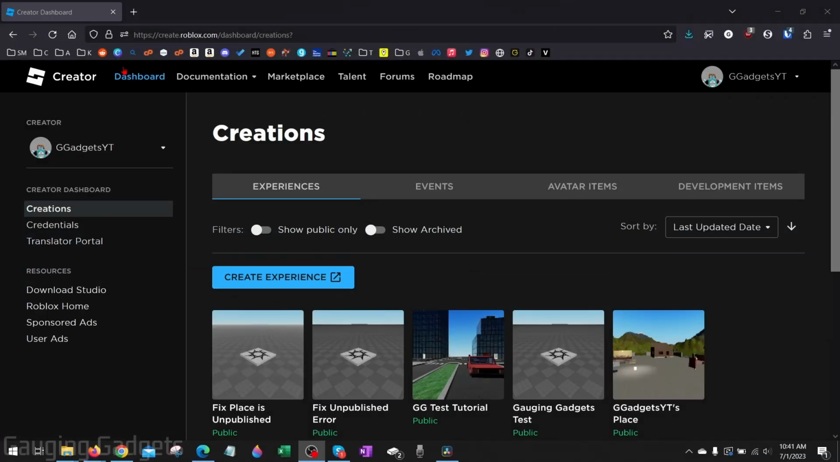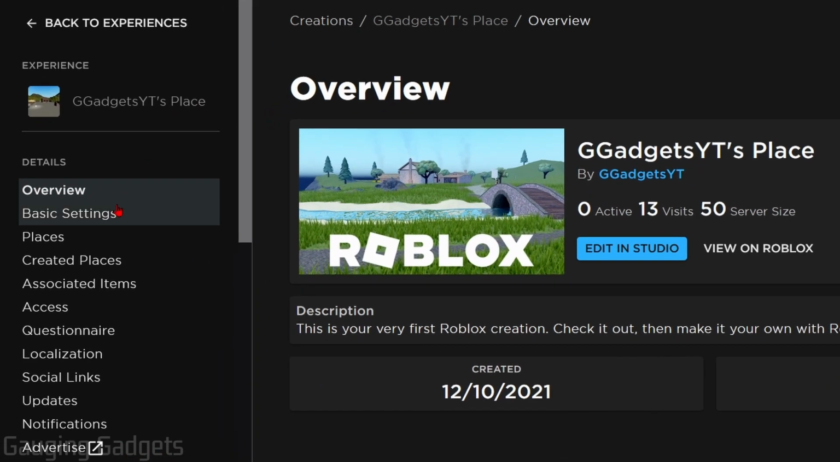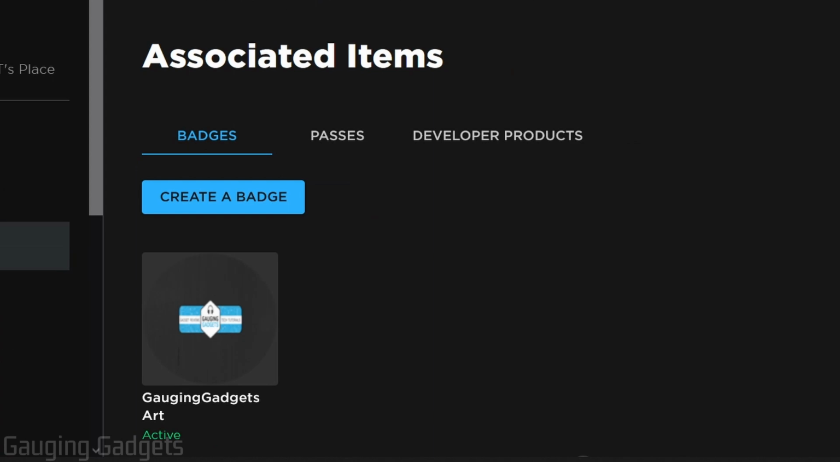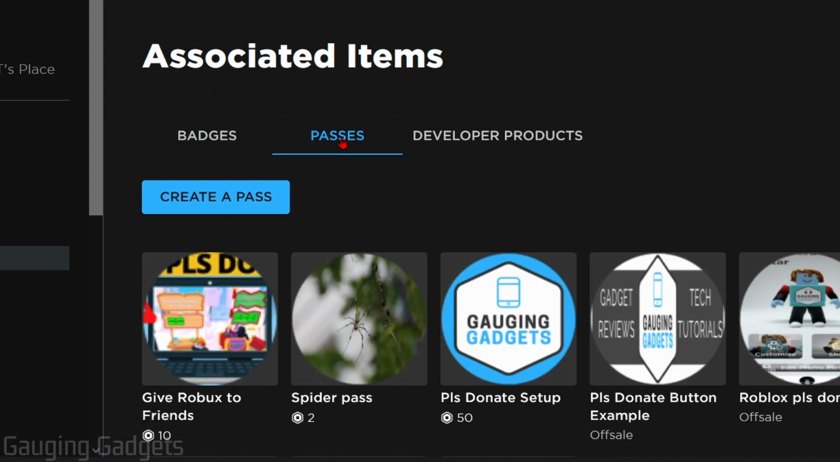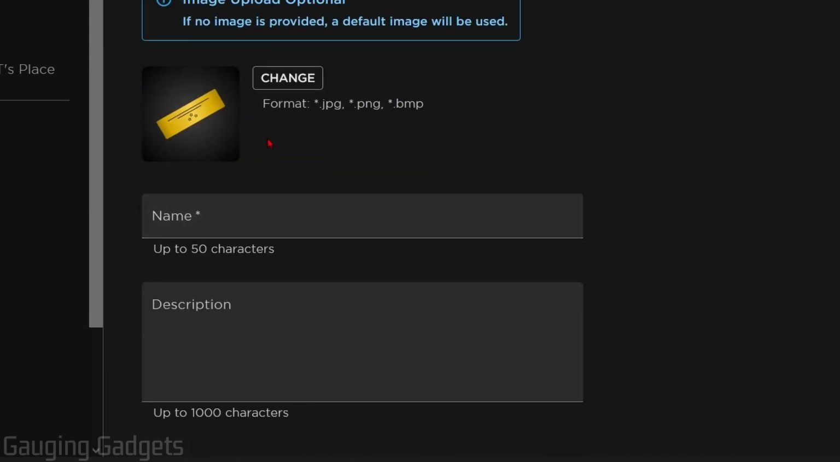This will then bring you to the Creator dashboard, and all we need to do here under Create Experience is find and select your place. So if you only have one place or you have multiple places, make sure you select your place that's public. Once you've selected your place, in the left sidebar here, find and select Associated Items. And then in the menu under Associated Items, select Passes. Now all we need to do is select Create a Pass. And then we can go through the process of creating our own game pass.